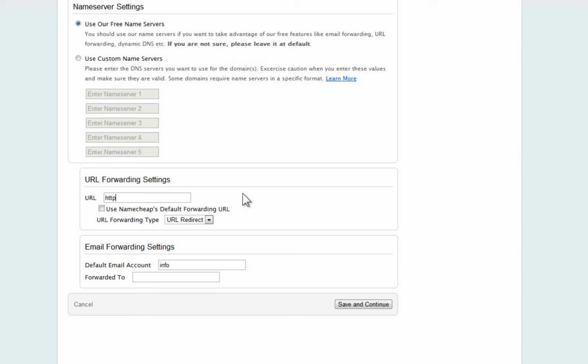Now you can type in any website here, and once you have purchased the domain, that domain will then begin to forward to the website that you provide. I have listed Google here for this example, but if you have an existing website, you can simply copy and paste it here or type it out and fill this box in. Now the URL forwarding type, this is going to be a simple URL redirect, so you can leave that just the same. After you've done that, you can click on Save and Continue.